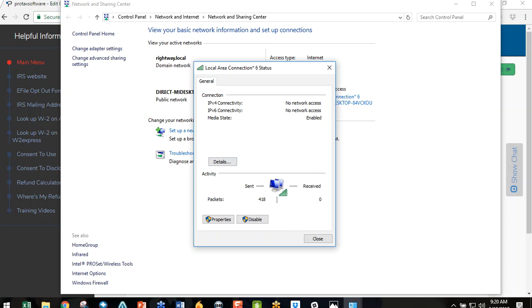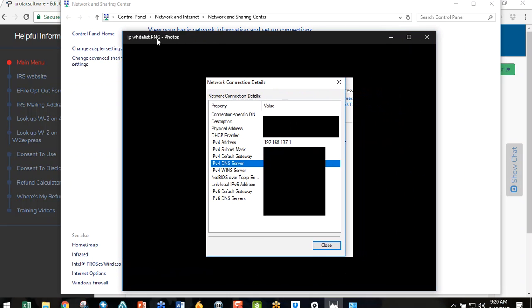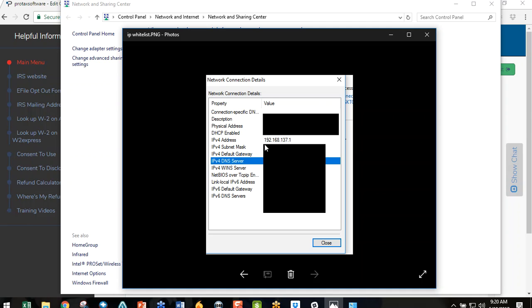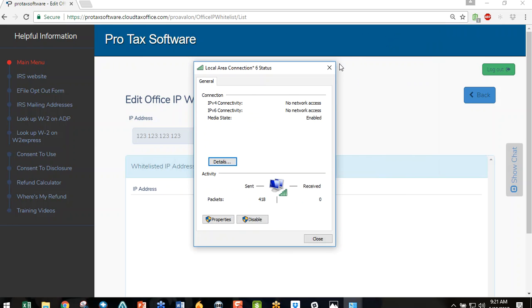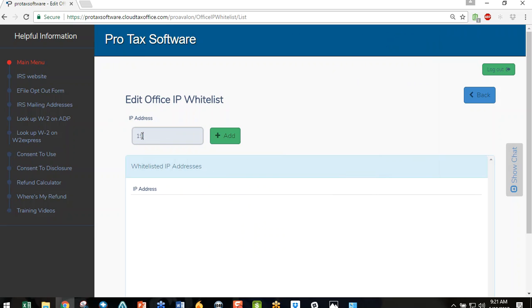For security reasons, we've just taken a screenshot and blocked out all but the local IP address, 192.blah blah blah. So what you would do then is, once you have that information, you would populate that into the IP address field, 192.183.whatever.11. Click add, and then that one is now the only IP address that can access the software. Okay, so if I try to log in from any other IP address, it's just plain not gonna work. None of the logins will work for this office if it's not coming from this IP address.